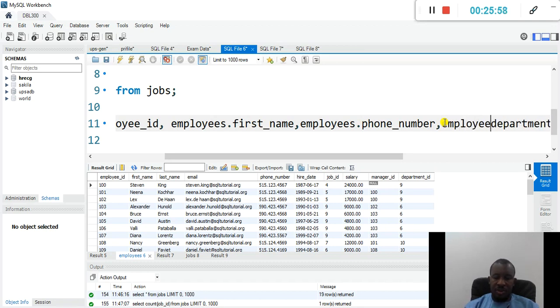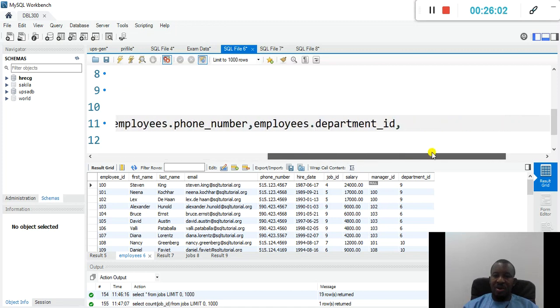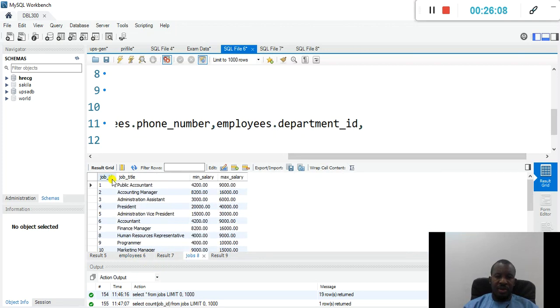Employees dot department ID. So now we are done with all the employee table selection. Now let's go to the jobs table. So we want to select the job title, the minimum salary, and then the maximum salary.